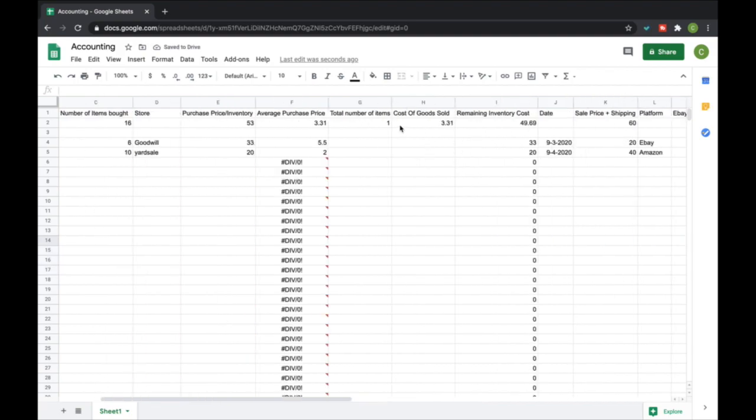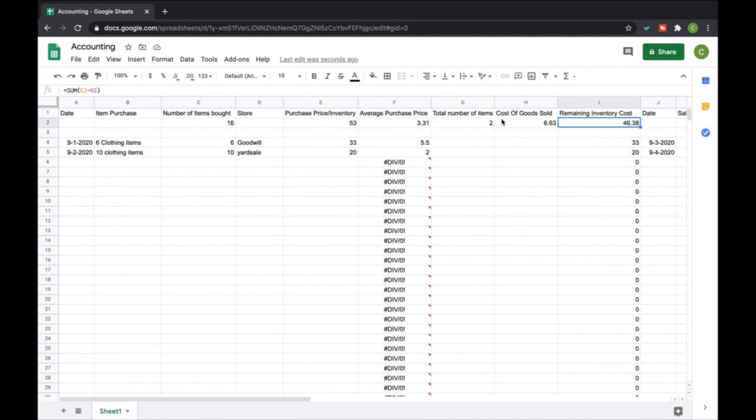Now, over here, remember, we've now sold 2 items, so our cost of goods sold is $6.63, and our inventory cost changes to $46.38. Our total purchase was $53. We're subtracting our cost of goods sold, and we're getting to our remaining inventory. So cost averaging, a little bit more work, a little harder, not as accurate, not a big fan of it.